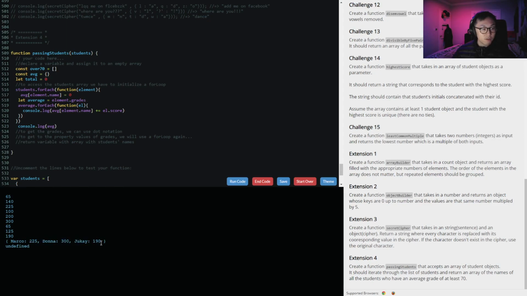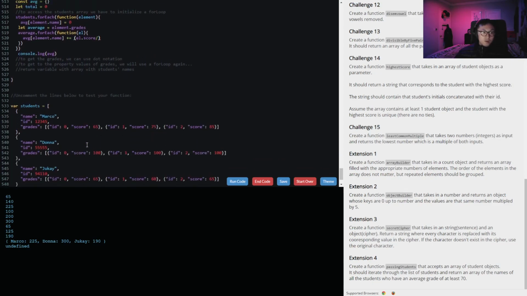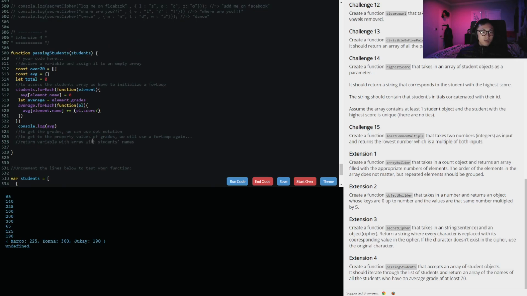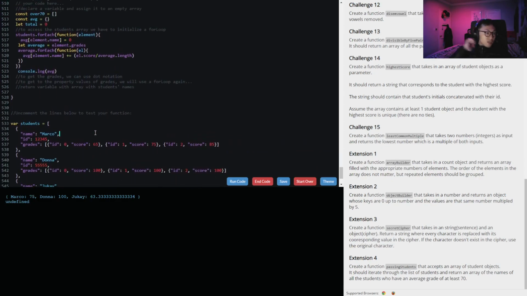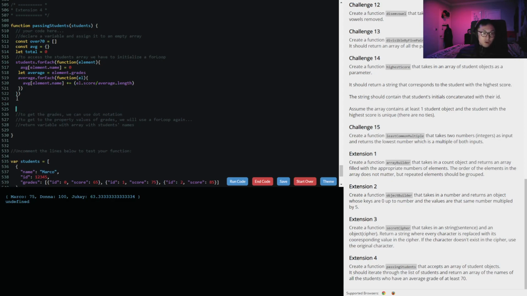225, 300, 190. So if I do this, and divide by, so it's the length of 3. So L dot length. What's L? 75. Oh, this is awesome. So now our object has the scores of everybody, and they said it has to be at least over 70. So okay, thank goodness I kind of figured this out.